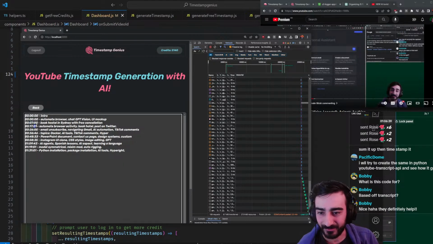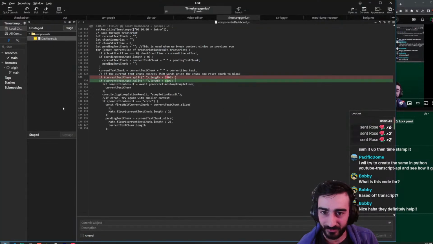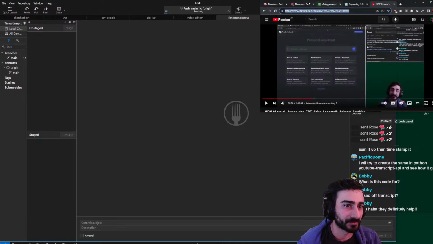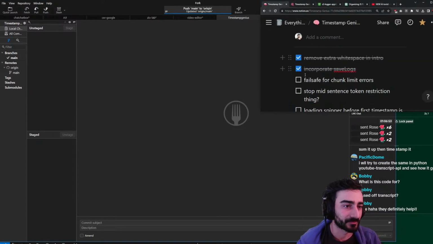Okay, so this is about 8 minutes. So I'm going to leave it at 1000 and I will push these changes. Change chunk size. Okay, and that was the next task done.